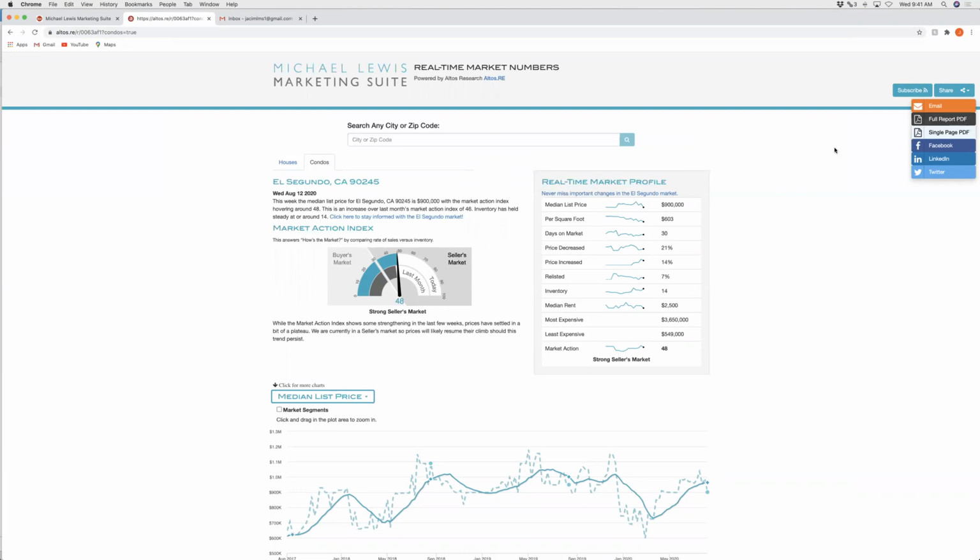So we have some templates that go along with this website that I'll show you in a little bit here that you can use on social media, email blasting, anything like that. And of course, that's free.